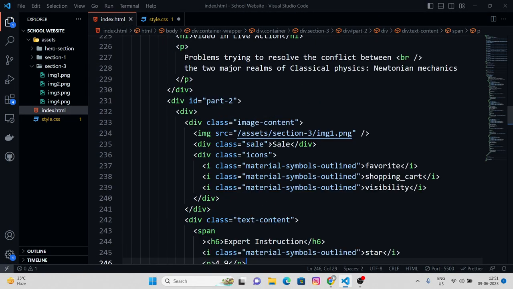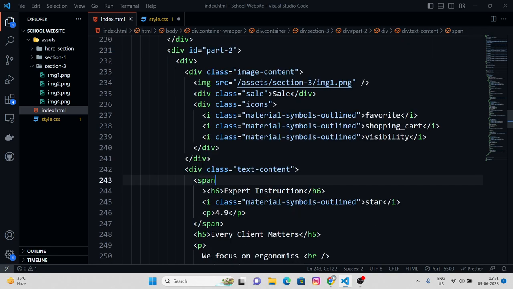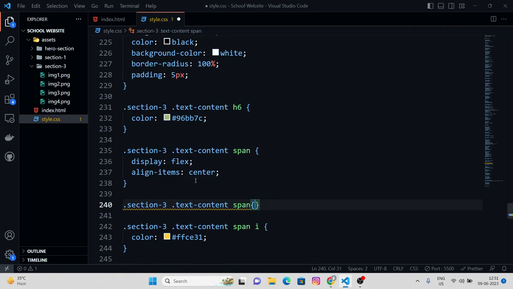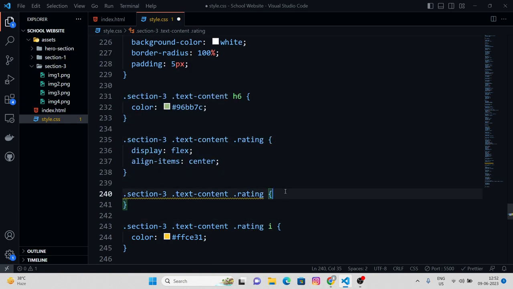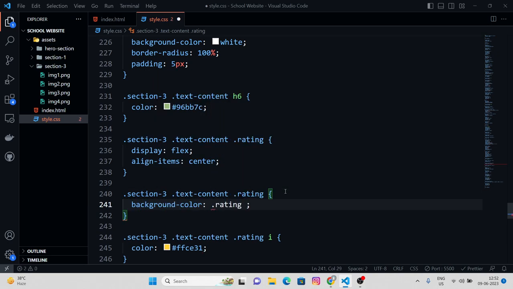Okay, let me just give this span an ID because it's kind of conflicting. Let's give this an ID of, what rating? ID, but class. Yeah, class of rating. Now I can probably get this done. Rating. Cool. Now I can give the background color.